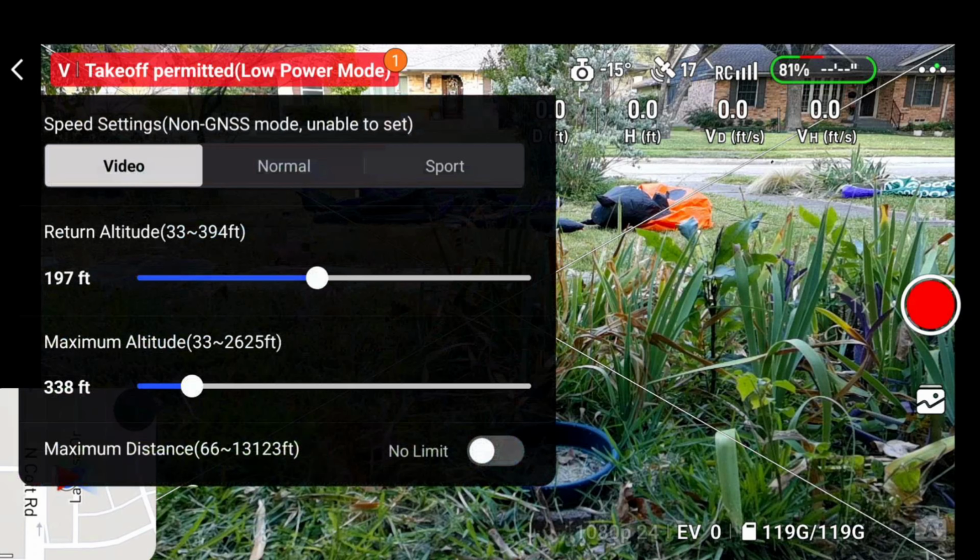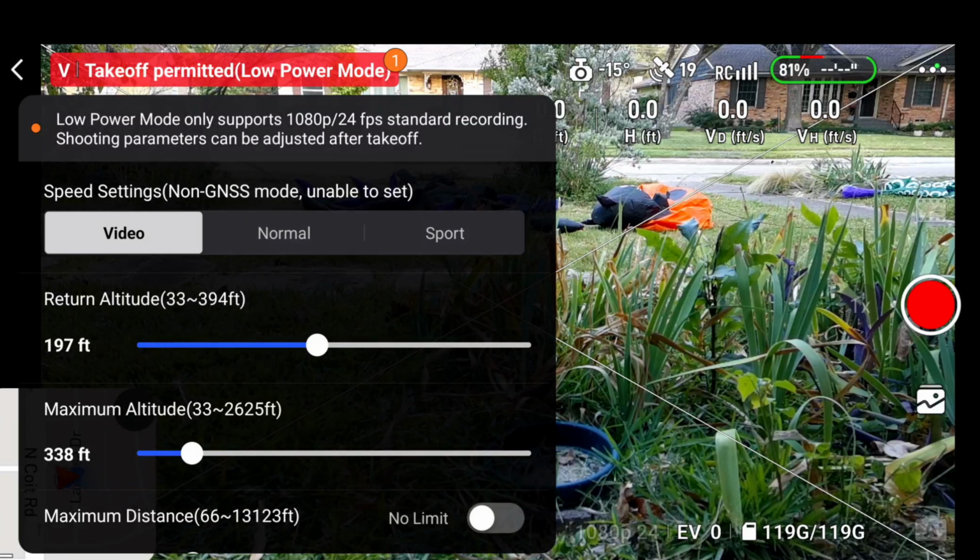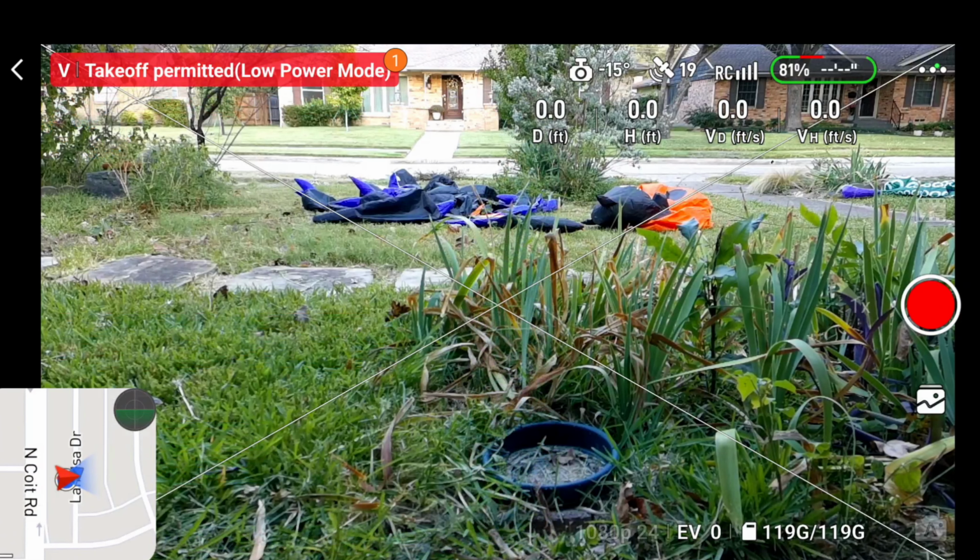I can choose video, normal, or sport mode. This is how much power is going to the motors, so it controls how fast and aggressive the drone flies. You can choose that here. You can also choose it from the main menu, which I'll cover in just a minute. Then moving down, you can set your return altitude and your maximum altitude, and you can adjust your maximum distance to keep it as close to you as you want.